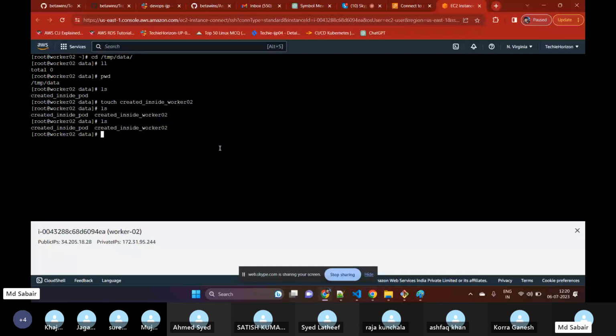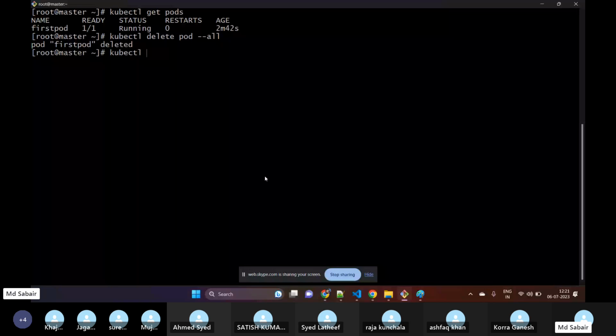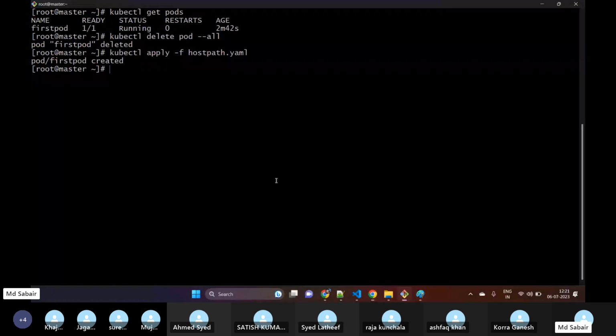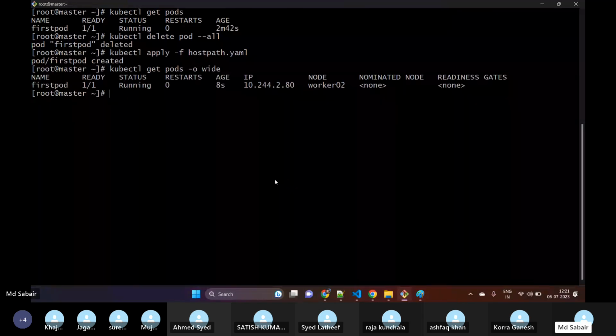Now let me try to create one new pod again with kubectl apply, but this time it should execute on worker02 only, because our volume is stored in worker02. So let us try kubectl apply -f and then the host path file. If I do kubectl get pods -o wide, yes, again this has been created on worker02 only.